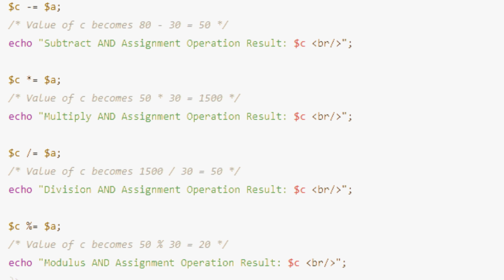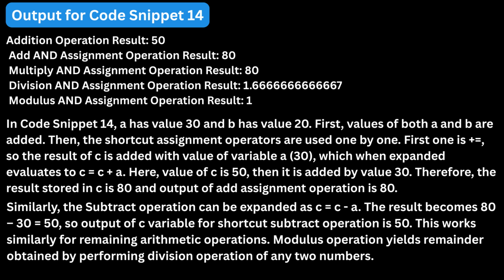Now that we've walked through each assignment operator used in code snippet 14, let's take a moment to look at the actual output produced by the program and understand why those specific results appear on the screen. This will help reinforce how each operator modifies the value stored in the variable C step by step. When the program runs, the first result we see is the addition operation result, which displays 50. This comes from the very first calculation, where C was A plus B, or 30 plus 20. This gives us the starting point for all the operations that follow.